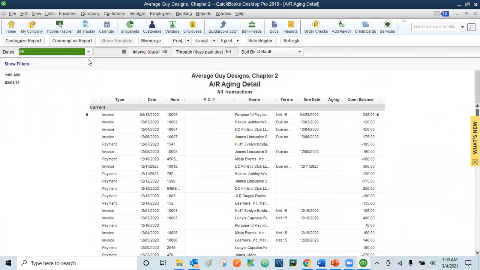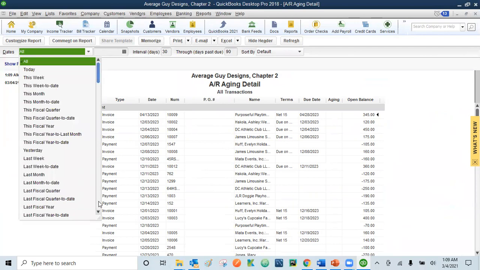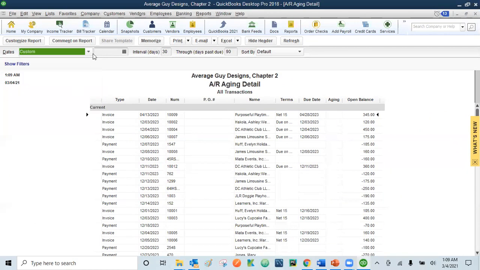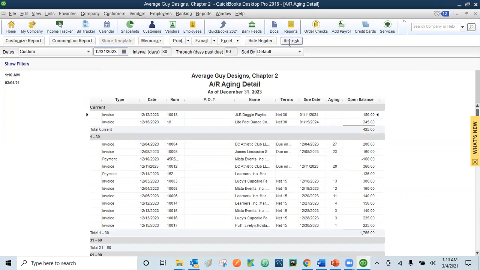You can also select the customize report button here, and then you can just type the date. We are doing this transaction for 12/31/2023, and now click refresh. And now you can see as of December 31, 2023, the report is ready. So if you have updated the data in QuickBooks, generating a report from it is like a snap. It's very easy.